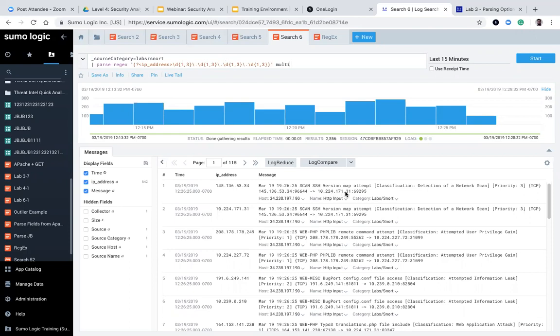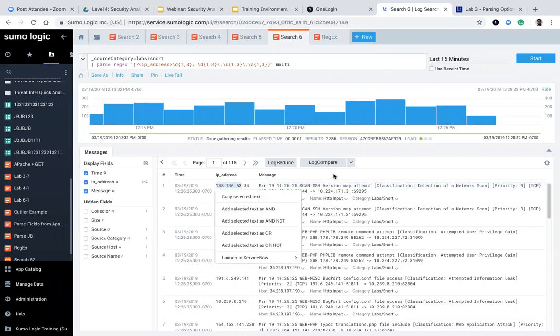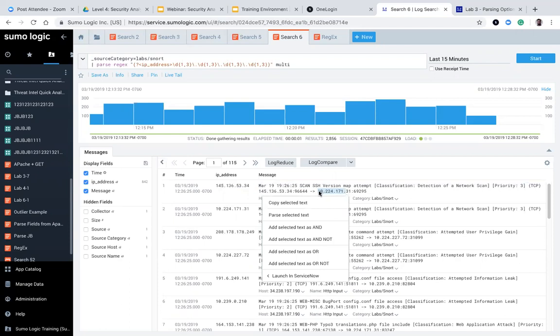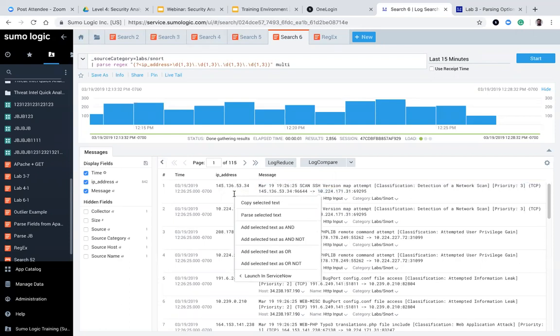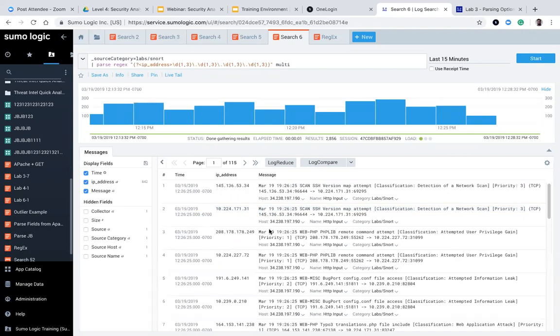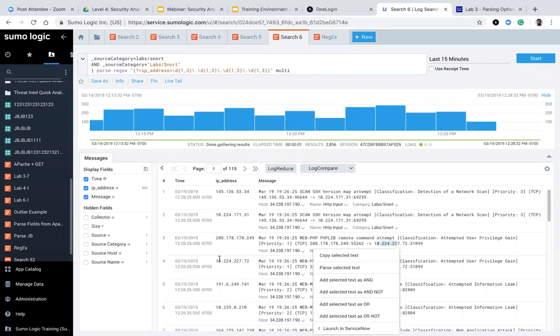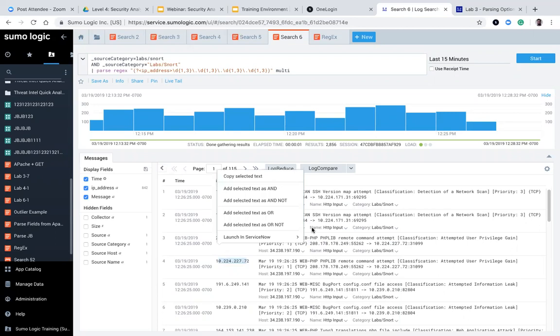The way this produces the results is a little odd, but it's still here. The first log message has the IP of 145.136, and there it is. The first log message with the second IP is 10.224.171, and there it is. Next log message, the first one is 208.178, there it is. And the second one is 10.224.227, and there it is, and so on and so forth. So this is a way that you can include multiple occurrences that match your pattern.